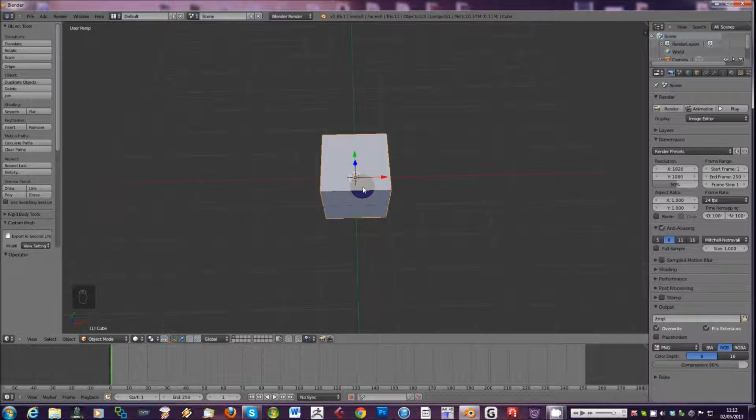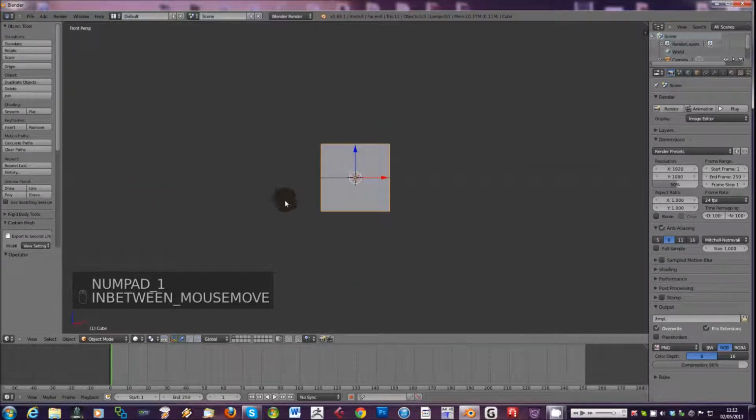We've got some orthographic views which are accessed from the numeric keypad on the right. If you press 1, you'll get the front view. If you press 3, you get the right hand view, and if you hit 7, you get the top view. So it's 1, 3 and 7.